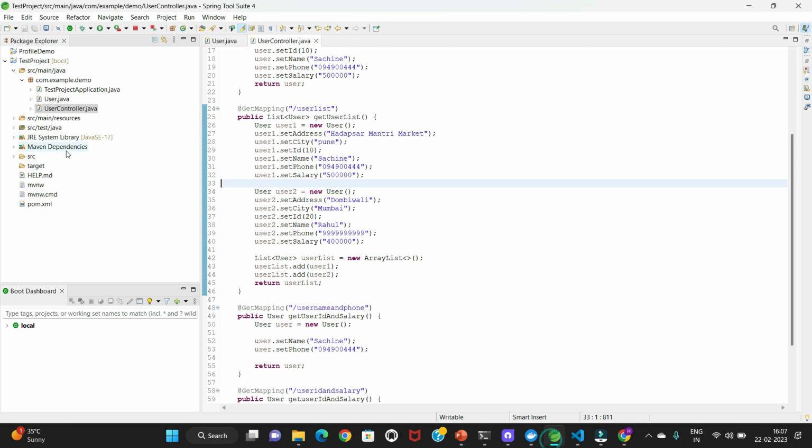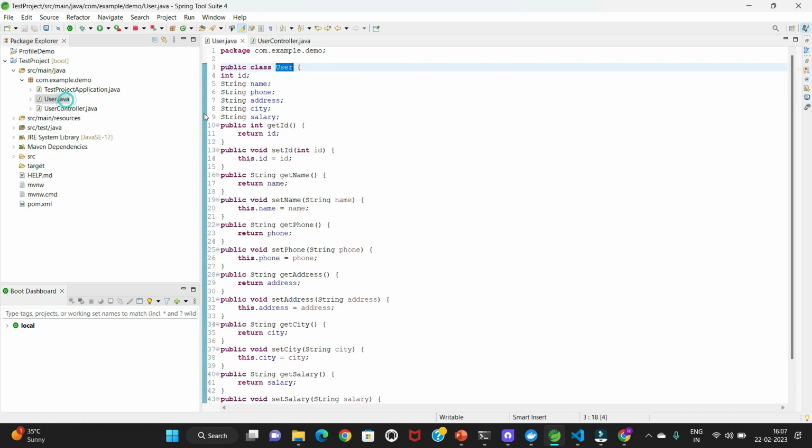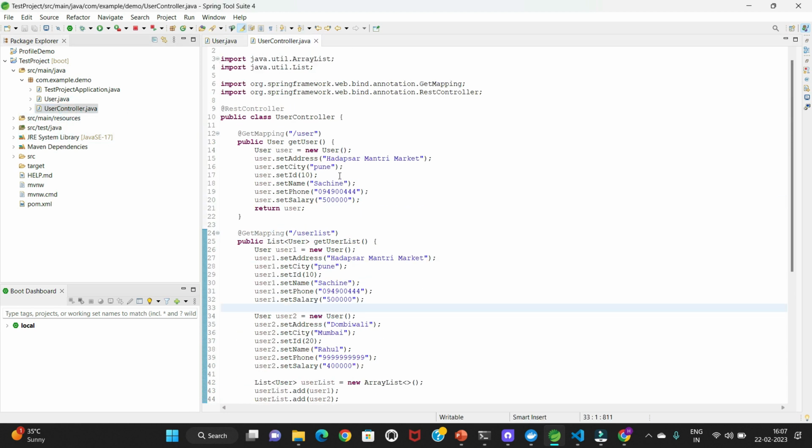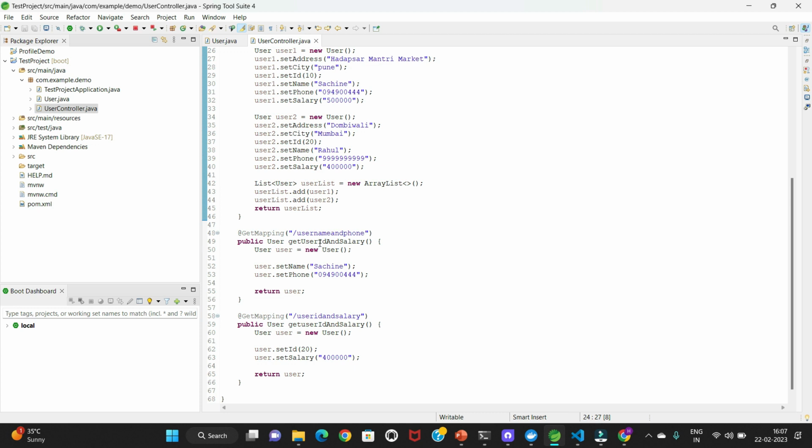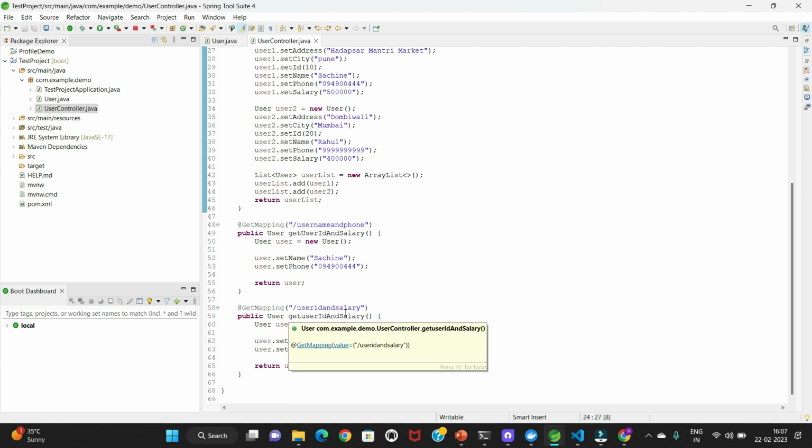Here I have created one simple Spring Boot application which contains one model class. In this model class I have added some fields: ID, name, phone number, address, city and salary, and its getter and setter. And here is one controller, user controller, which contains some endpoints. One returns the information of a single user. The next endpoint is user list, which returns the list of users. The next is user name and phone number, which returns the user's name and phone number only. And next is user ID and salary.